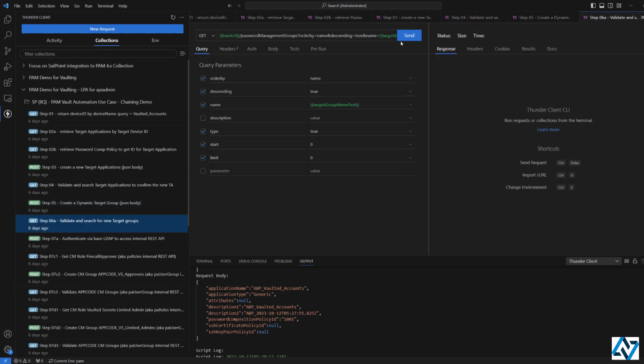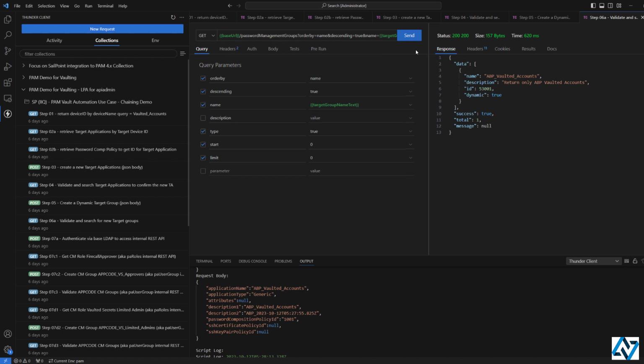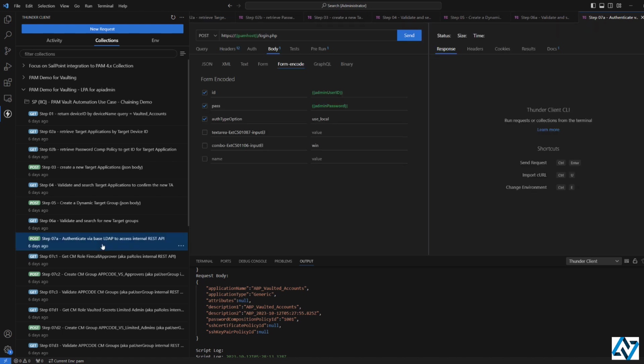I'm going to validate the new test groups. So we click this, and we prove to ourselves the object was created. So we could go back in the UI and show that the target group was actually created. So that was 6A.